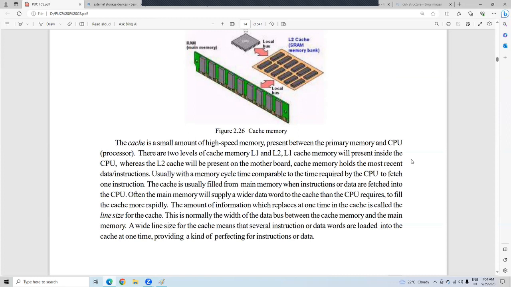Because of that, the processing time will be delayed. The CPU will have a requirement of data, but RAM is sending the data very slowly. That is why, in between CPU and RAM, one more memory is placed, called cache memory. It acts like an intermediate memory between CPU and the RAM. This cache memory is going to store the data which is required very frequently by the CPU.